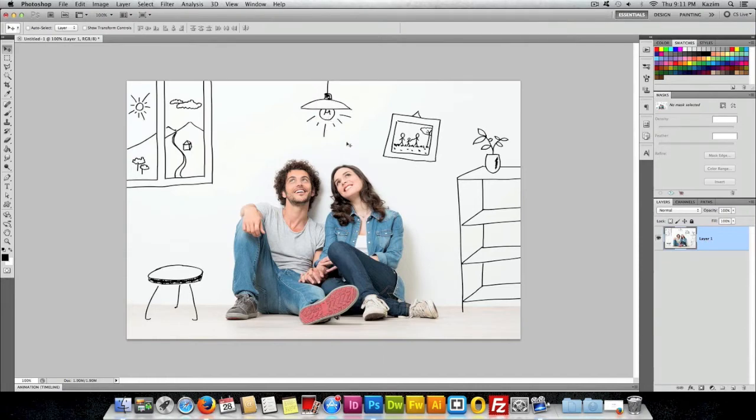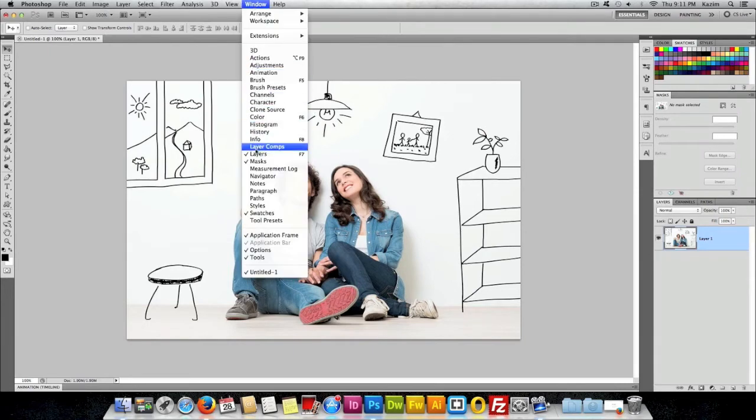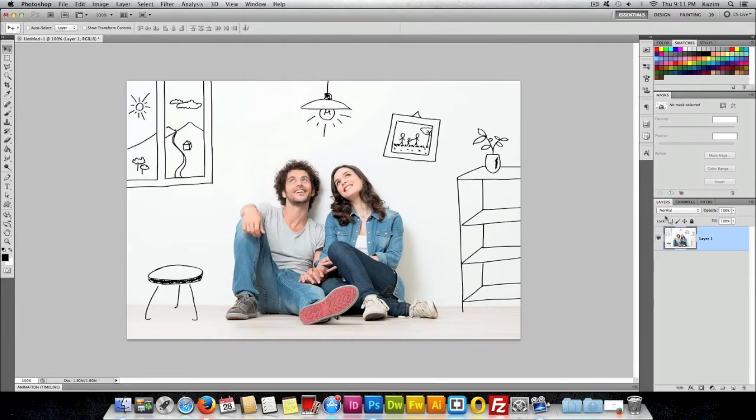So what you need to do is duplicate this image layer. If you don't have your layers panel opened up, go up to the Window menu on top, click on Window and click on Layers, and this Layers panel will open up. Here I have my Layer 1 selected, which is this image. I'll just double click this Layer 1 and rename it to Image 1.